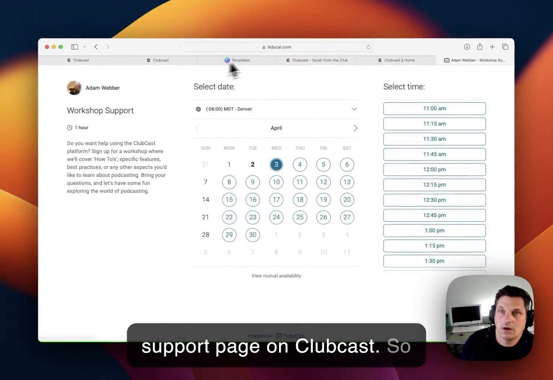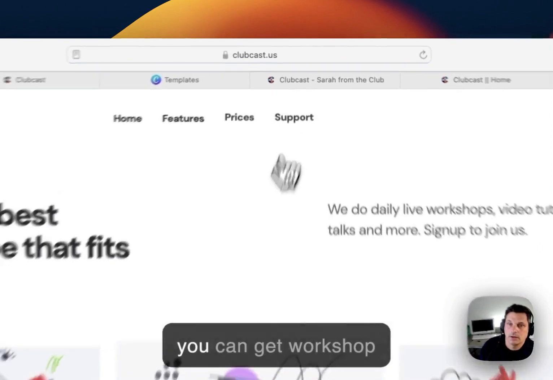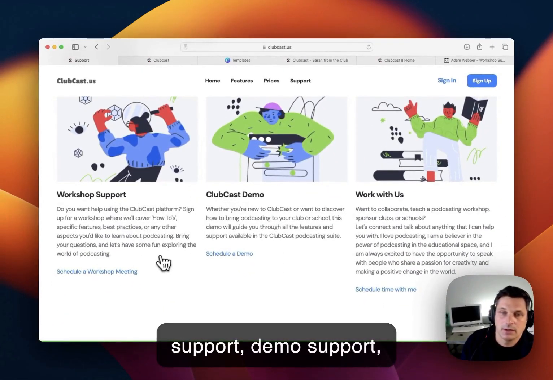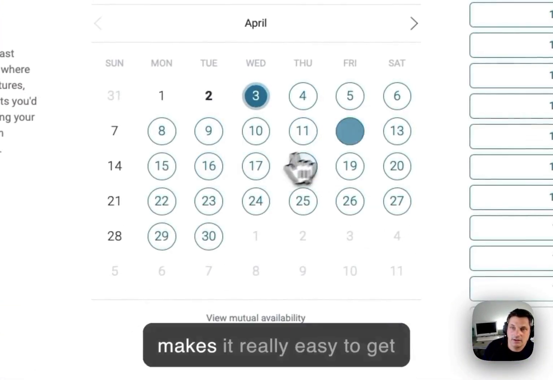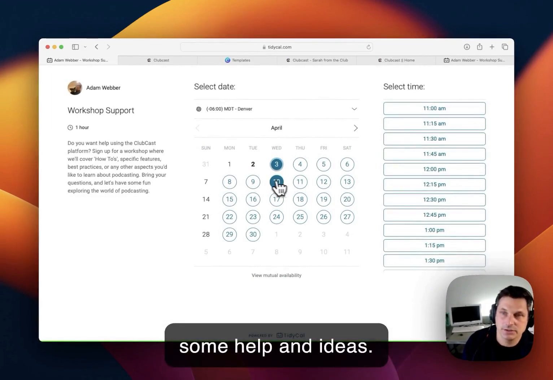I have a support page on ClubCast. So if you go to ClubCast support, you can get workshop support, demo support, schedule a meeting. It just opens a calendar invite and makes it really easy to get some help and ideas, anything.